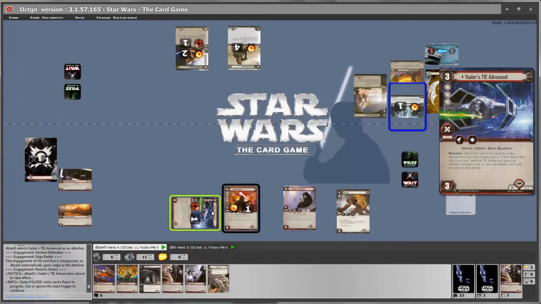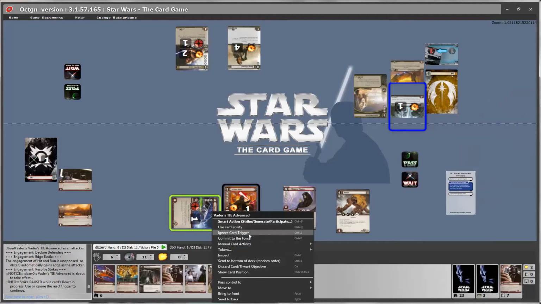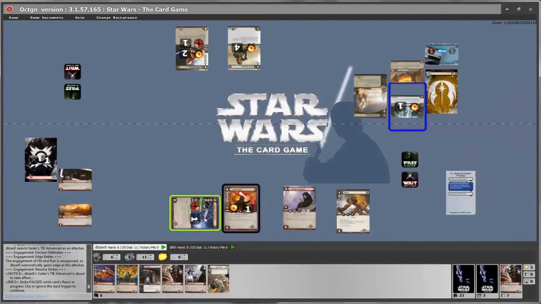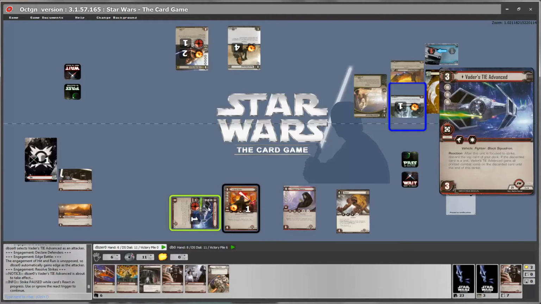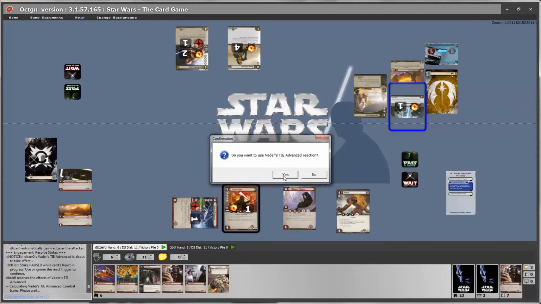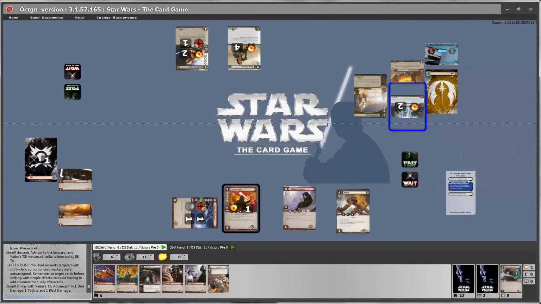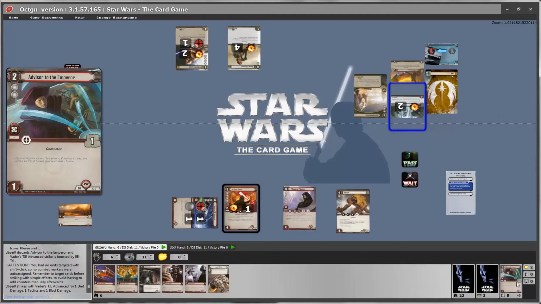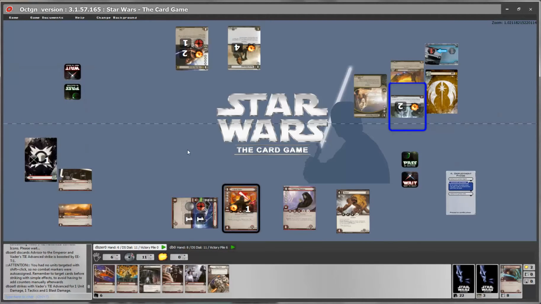If we decide that we don't want to use the ability, we use Ignore Card Trigger. If we do want to use the ability, we just double click on it, yes, and hit strikes with an extra tactic from the advisor to the Emperor.